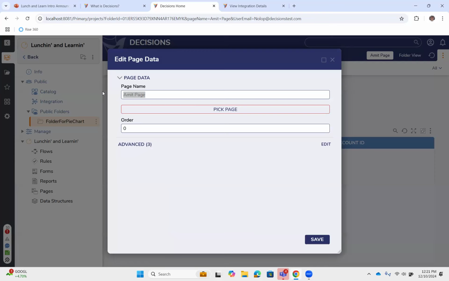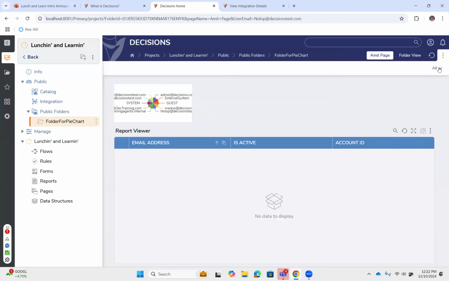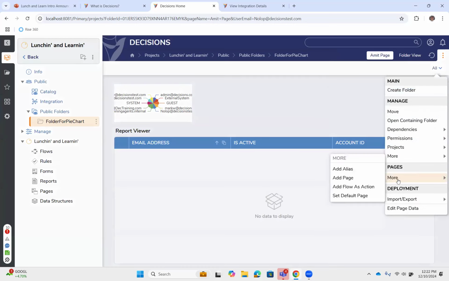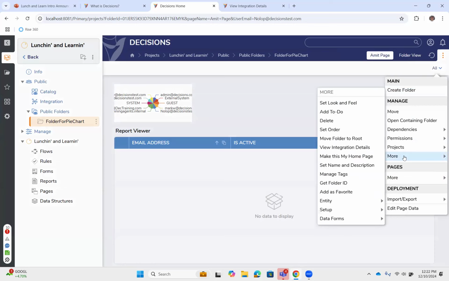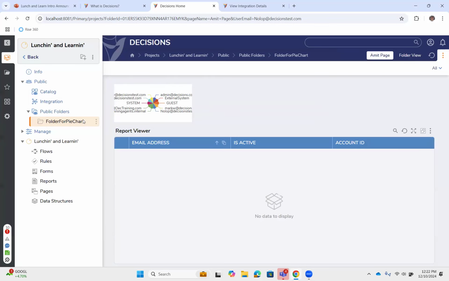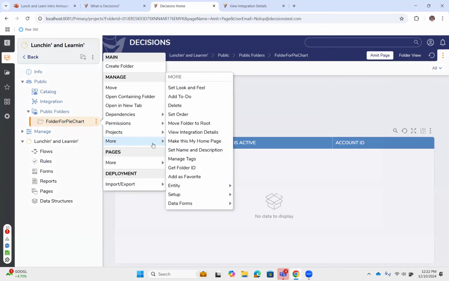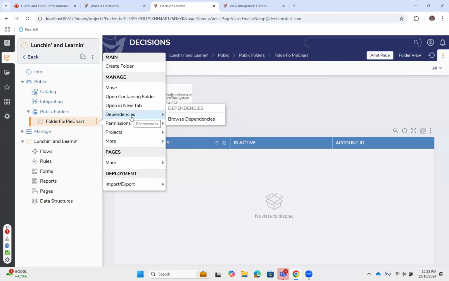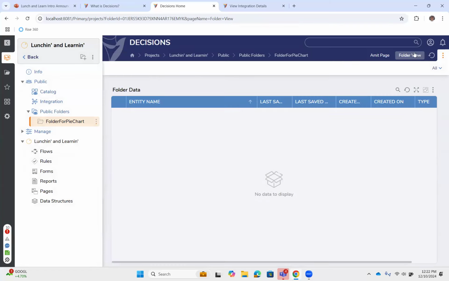Hmm. I know there's a way to do this. Apologies, this will take just a moment once again. So let's see here. All right, so let me right click this actually and see what I got. So, more pages, add page, but not let me remove it. So I can... what if I go to folder view?